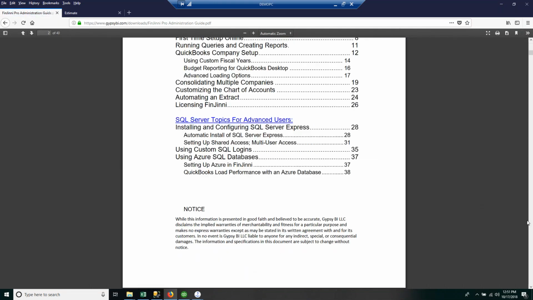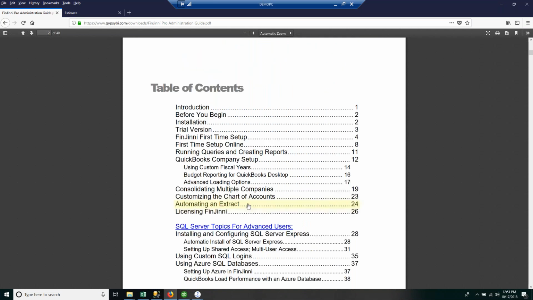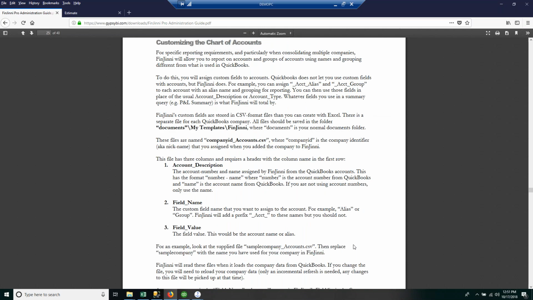And this has, like you asked, for example, consolidating the chart of accounts. There's a section here where you just click on it and it tells you how to consolidate the chart of accounts. Okay. So the document kind of tells you what the software can do and can't do, that type of thing. Right. Okay.